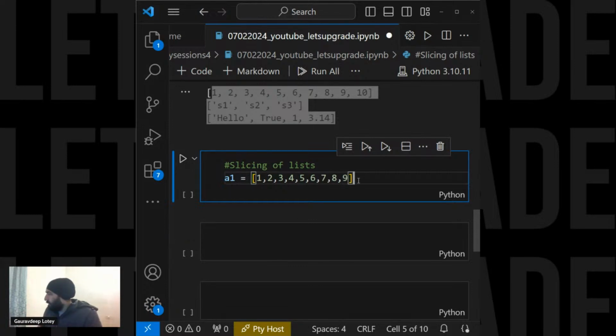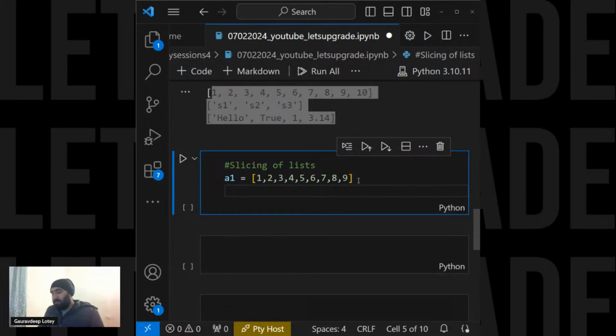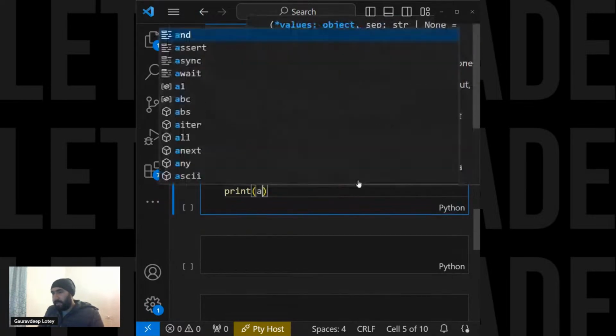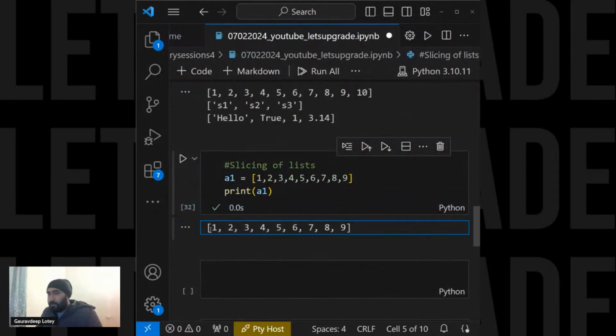When we say that we need to slice something, it means to cut a part of it, right? A slice of cake means that a cake is cut in parts, right? So a list can also be sliced. For example, if I print A1, I am printing the complete list. What if I want to slice and only print a chunk of this list? For that, you will go back and understand the concept of how lists are stored in Python.